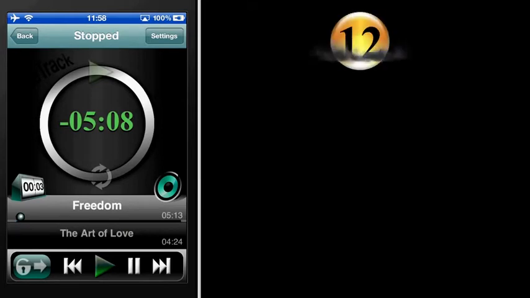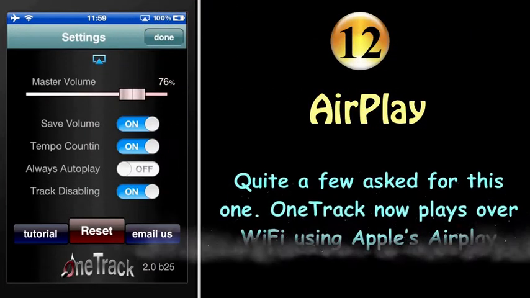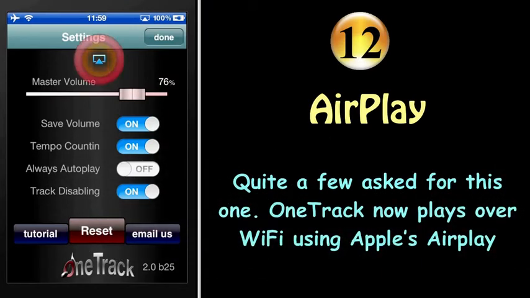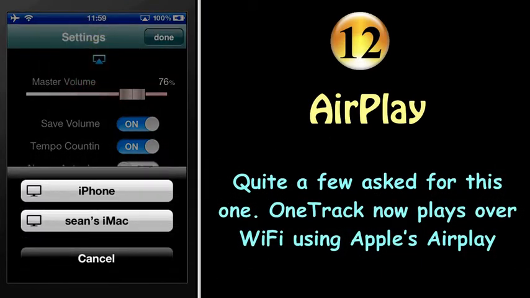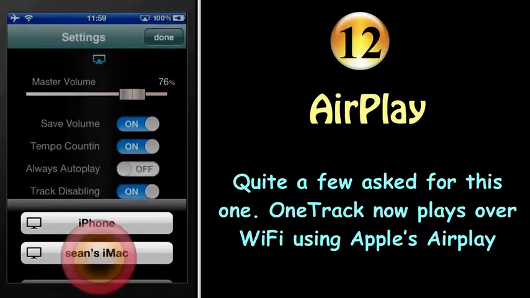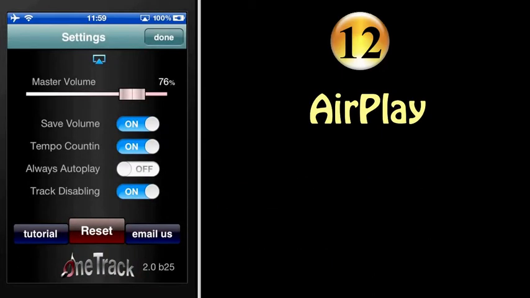From iOS version 4.2, Apple includes the ability to stream music over Wi-Fi using AirPlay. OneTrack can now make use of this and can send output to Apple TV or to an airport base station. Using third-party software such as AirServer or Reflection, you can also stream your music to your Mac.